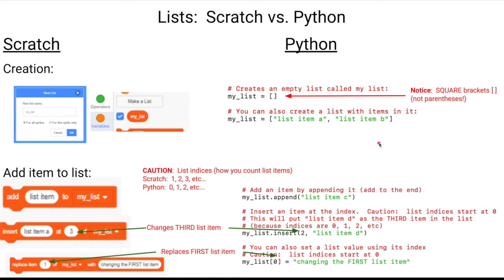If you want to add things to the list, just as a reminder of how we did this in Scratch, we use the add block, and you would say, what is the thing you want to put in that list? You could also insert, you could also replace items if you knew their index. And if you remember how that works, you have a list of items in a list. So here's an item, here's an item.